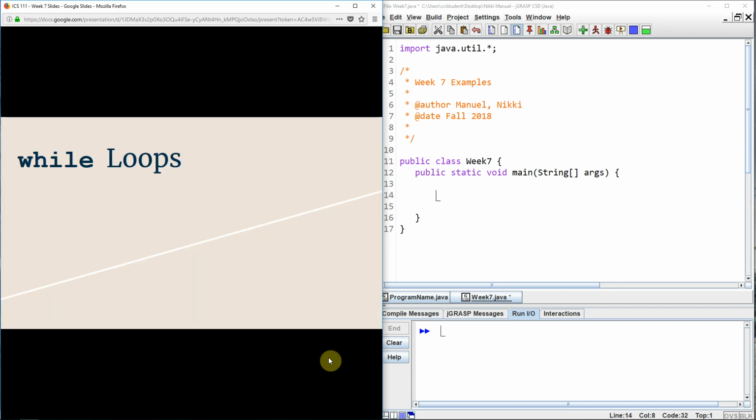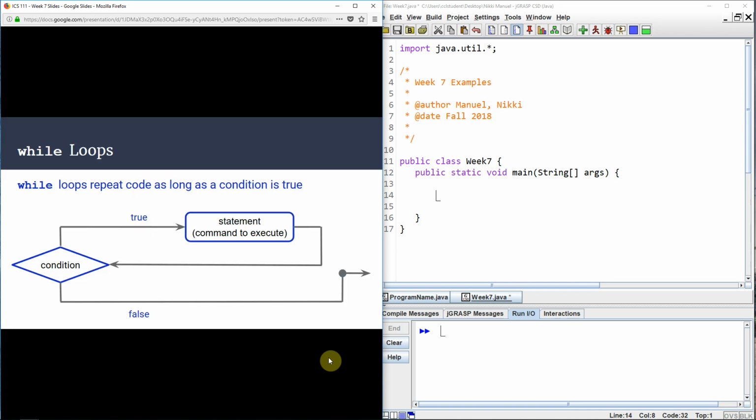So we're going to start by looking at while loops. Just to visualize what happens, a while loop is going to repeat your code as long as a condition is true. So remember last week when we talked about if statements? We said if this condition is true, then do this code. Well, while loops are kind of the same idea. Okay, so we're going to say, while this condition is true, do this code right here.